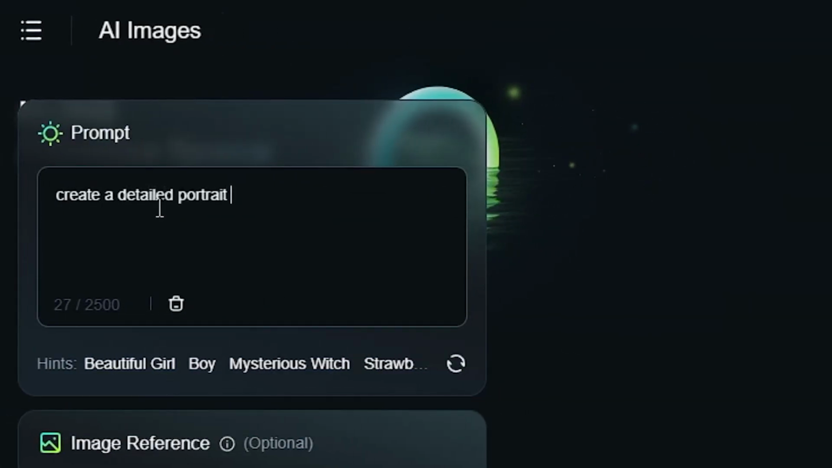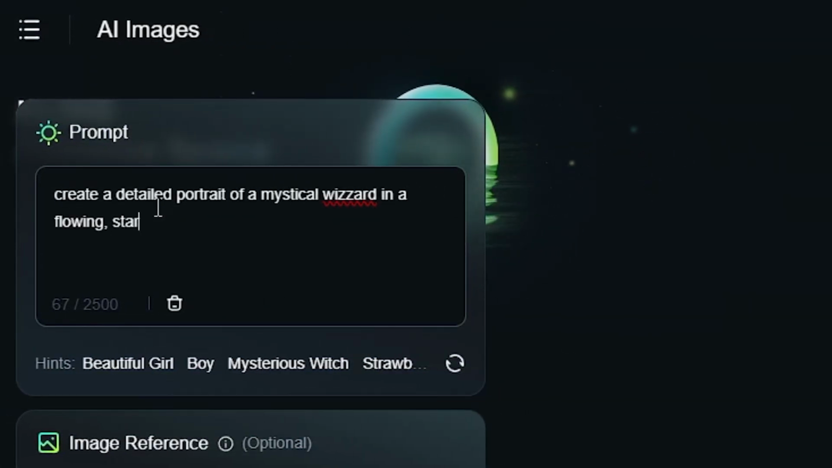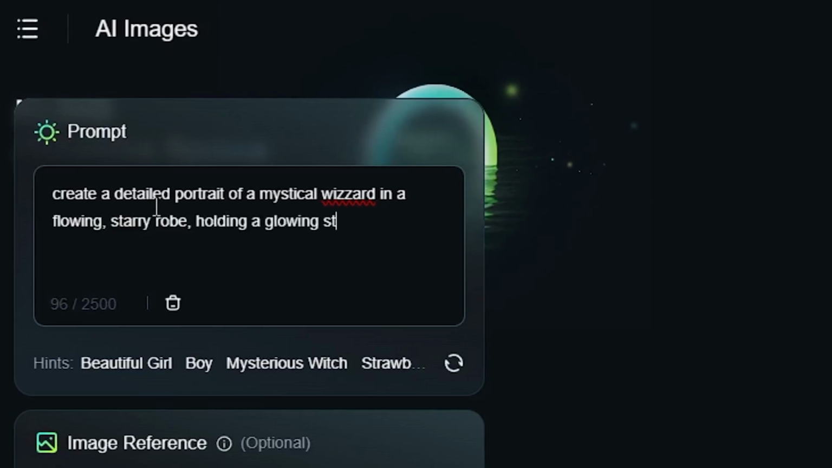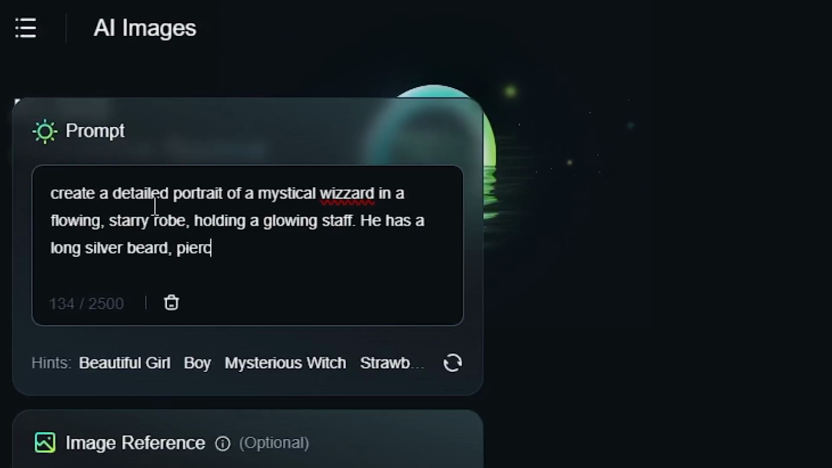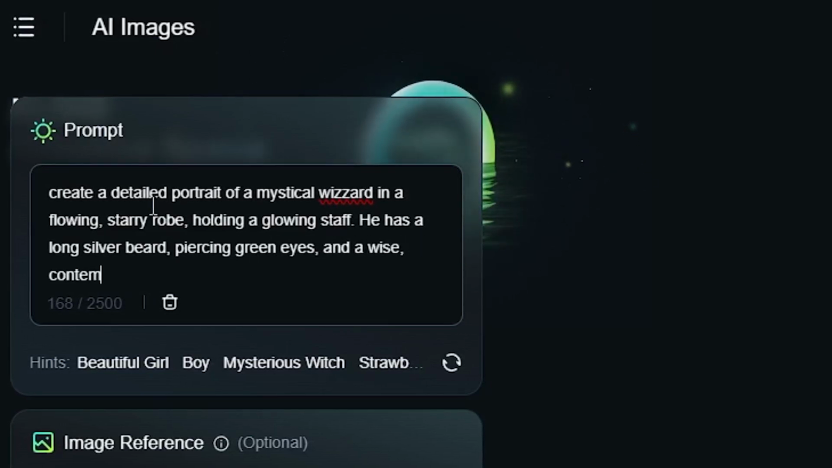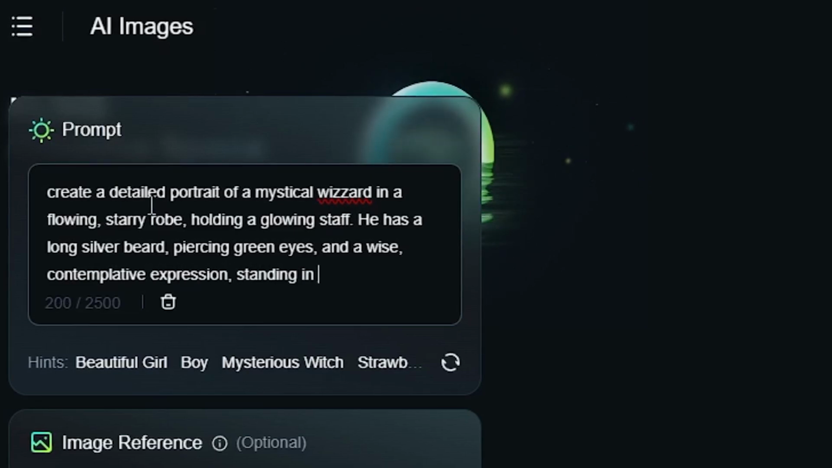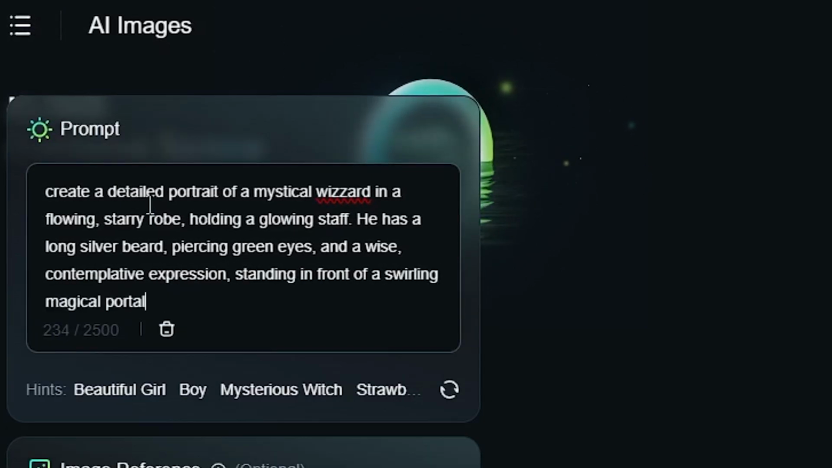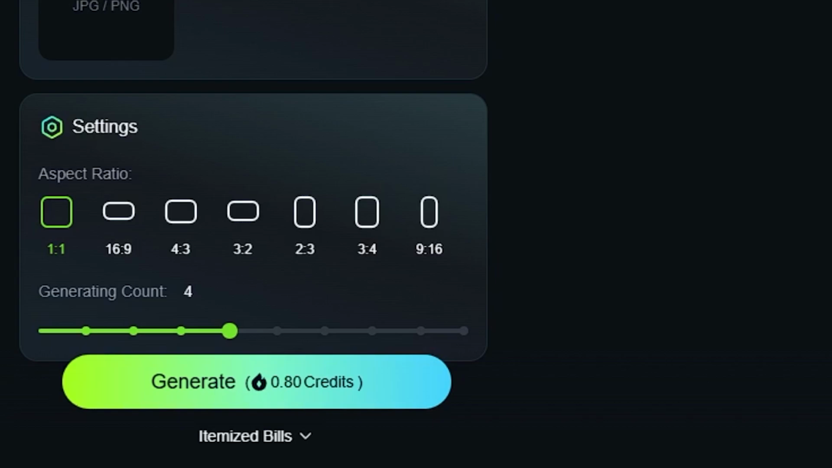Let's try a prompt like, create a detailed portrait of a mystical wizard in a flowing starry robe holding a glowing staff. He has a long silver beard, piercing green eyes, and a wise, contemplative expression, standing in front of a swirling magical portal in a stone chamber. I'll select the 16:9 ratio and leave the generation count at 4. Let's see what Kling gives us.